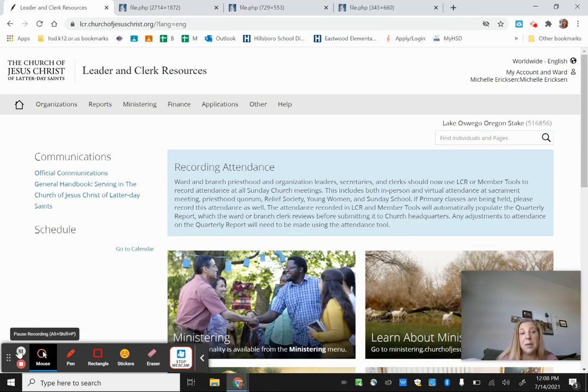So those are the main things on the leader and clerk resource area that I want to talk about. If there's something that you have a question about, let me know. Also, what's really nice is that there is a tech section to this website. So I would just Google your question, and most likely people have had your similar question already, and they will have tech people on there who answer it for you on the LDS website, which is really nice.